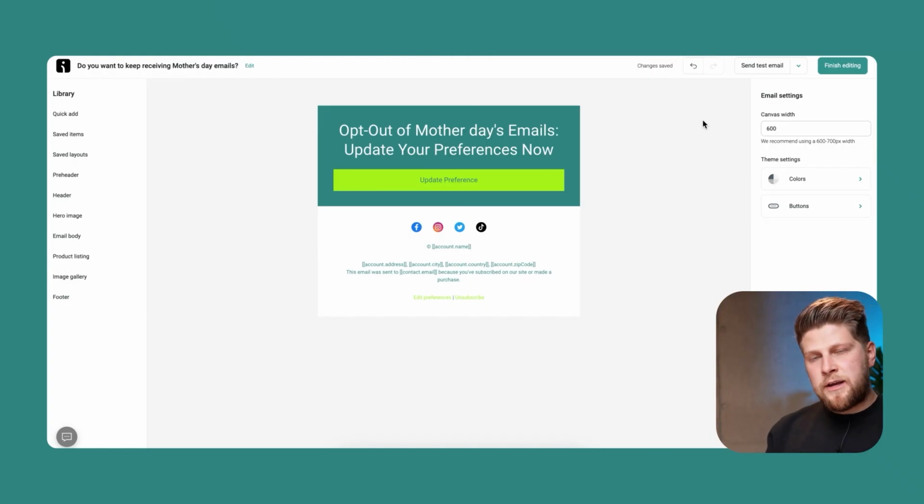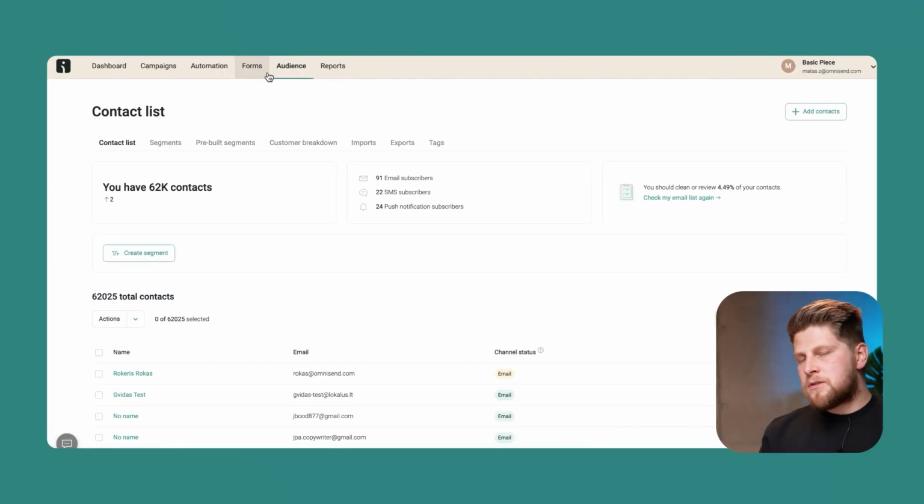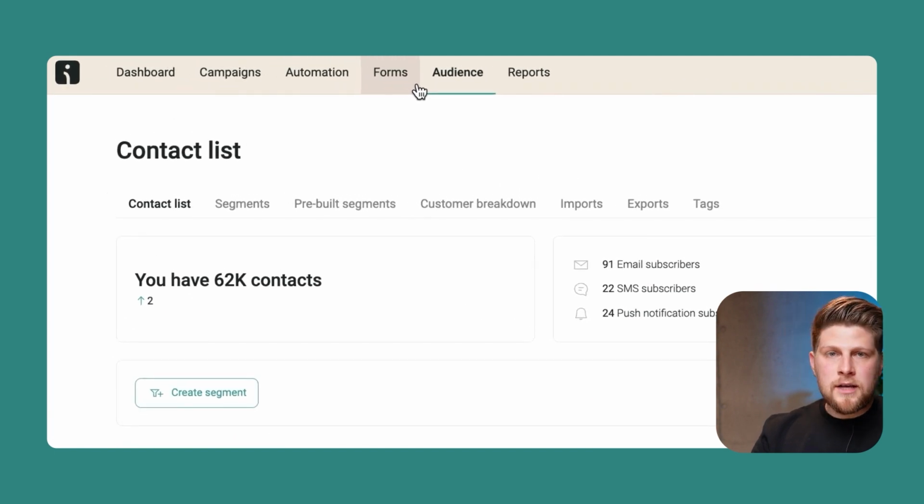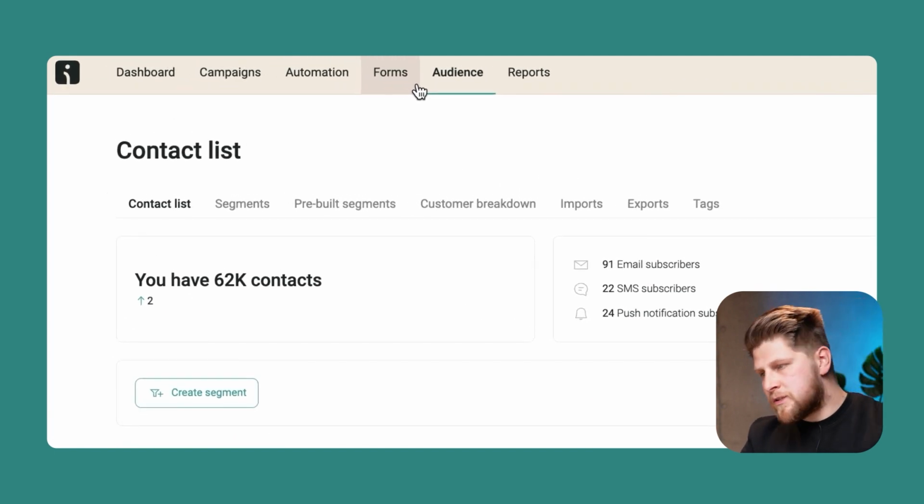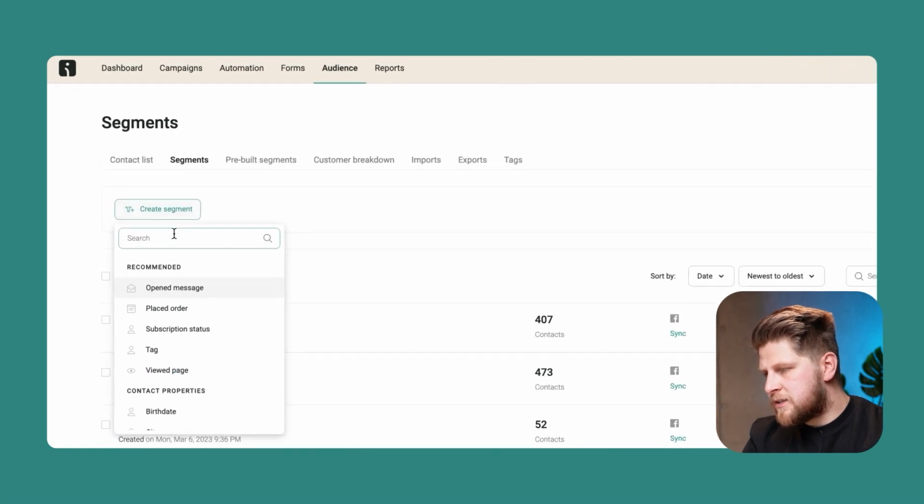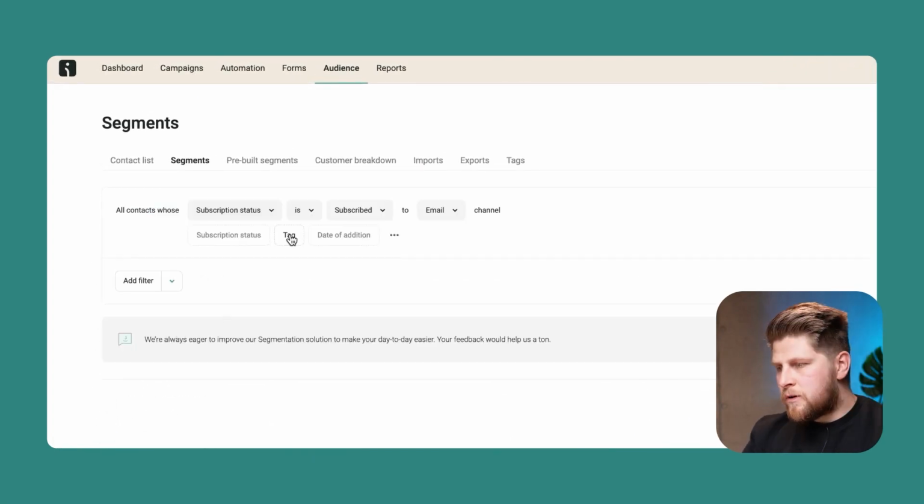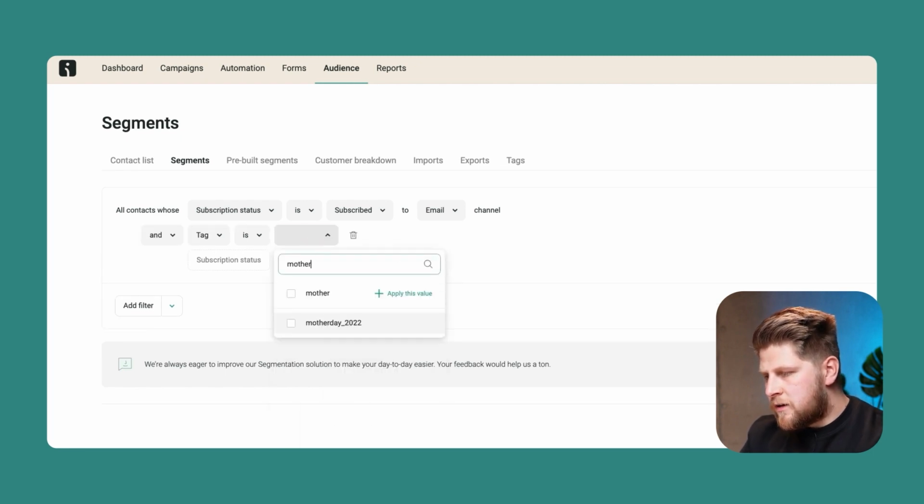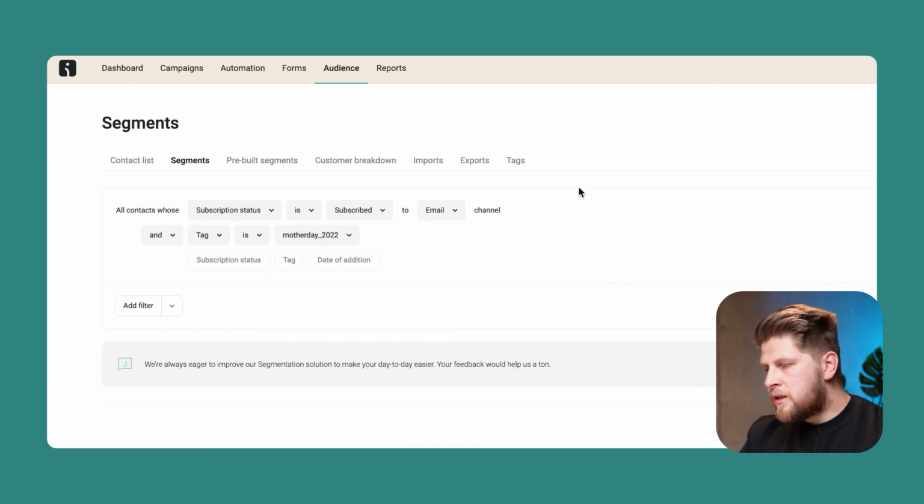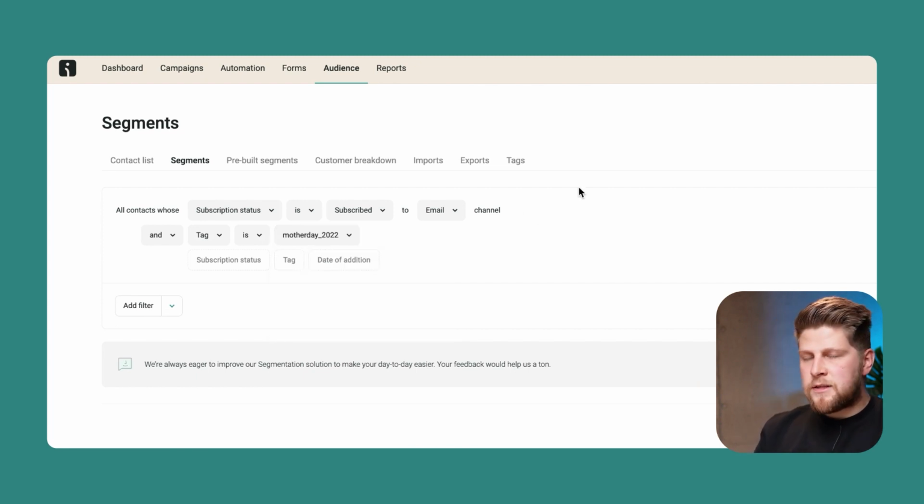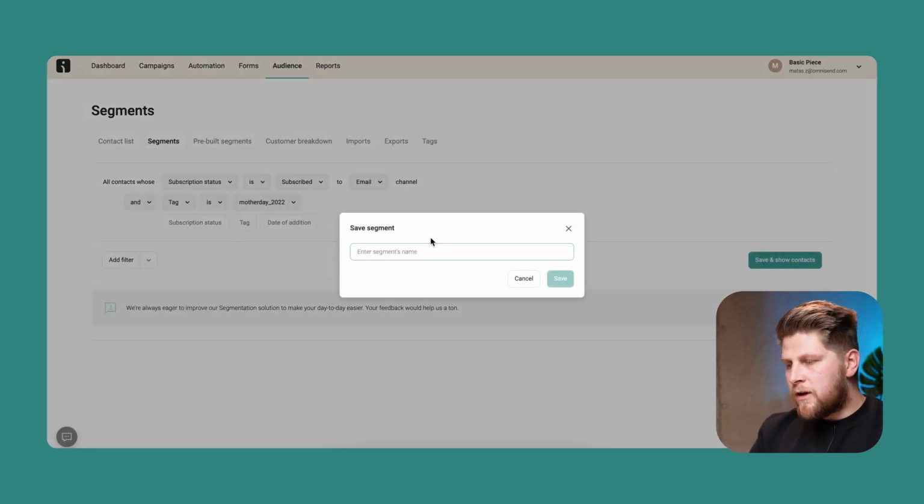I have created an example of an email campaign. So the next step here would be to create a segment of those customers. So let's jump to the audience section. We can just click here and create a segment with email subscribers, based on the tag that we assigned or based on the customer property. So in this example, we'll go with the tag. You can add a tag, Mother's Day, and it will show you all the customers that selected to opt out of those Mother's Day emails. So then press save and create that segment, Mother's Day opt out.